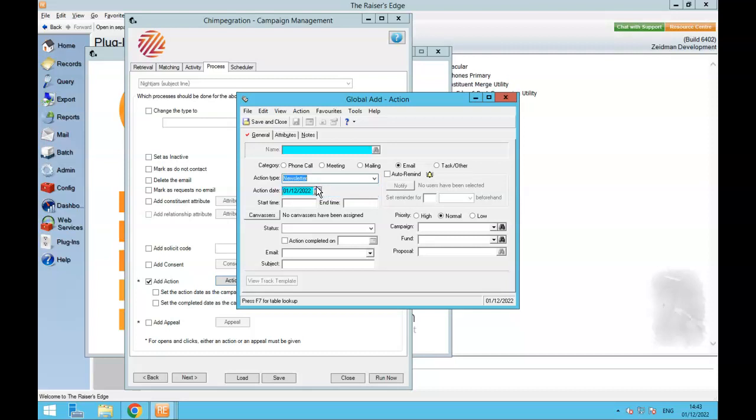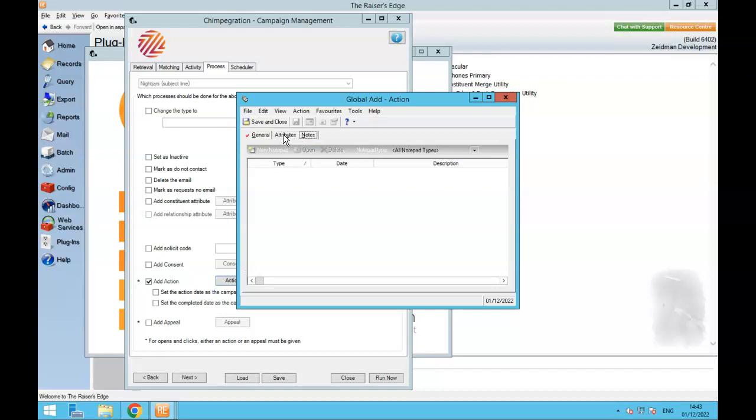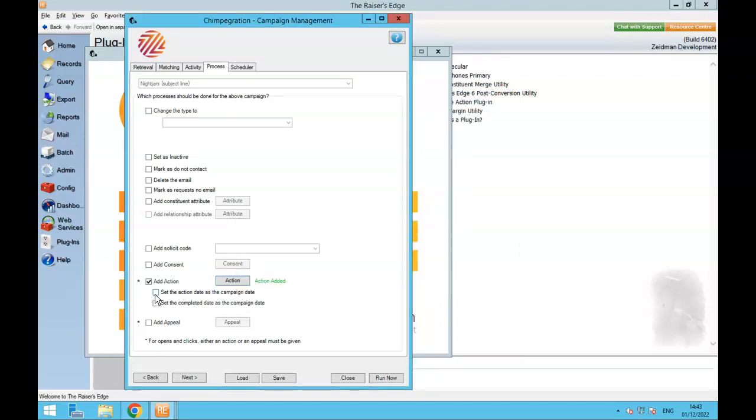So I choose my action type and category. I can choose the action date. I can mark it as completed, and I can enter the email subject as well if I want to. However, we've also got options to add the email subject as an action notepad, and that will do that automatically. And it will add the opens and clicks as action attributes too. So let's save that.